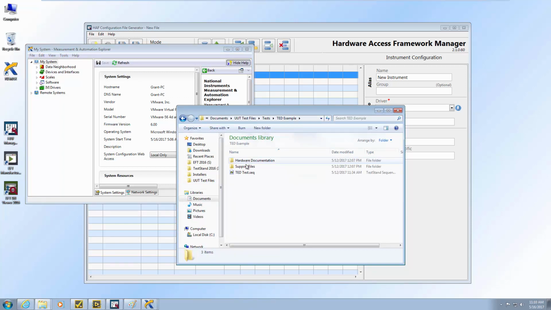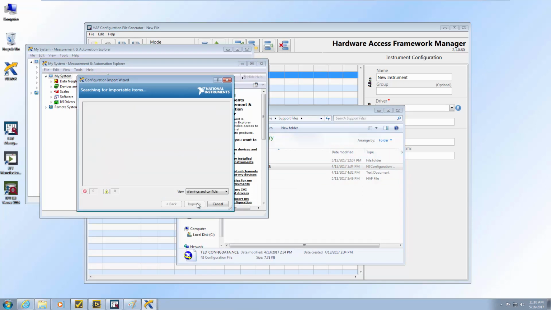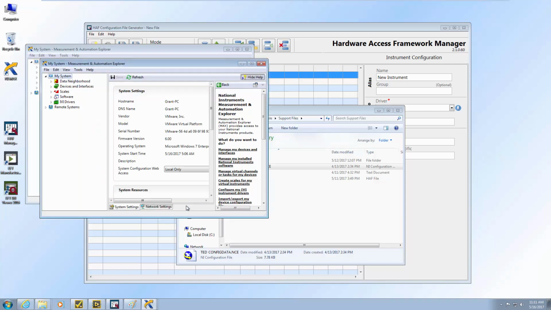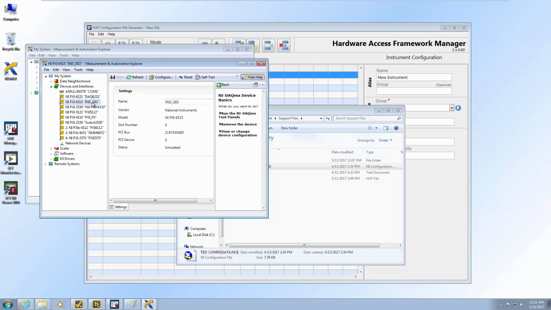It is in the TED example folder in the support files folder, and it's called tedconfigdata.nce. If we open up this file, it will allow us to import some simulated devices, including a PXI-4110 power supply, NI switch matrix PXI-2530B, a PXI-4071 DMM, a 6221 data acquisition card, and a 6515 industrial DIO card. All of these are very common instruments found in automated test equipment. When I click import, it will load these into NI MAX, and we will now see our simulated instrumentation in our devices and interfaces folder.